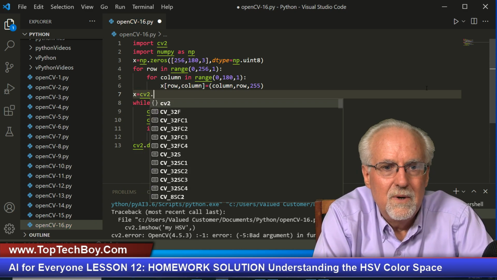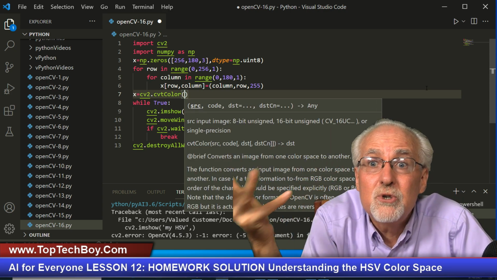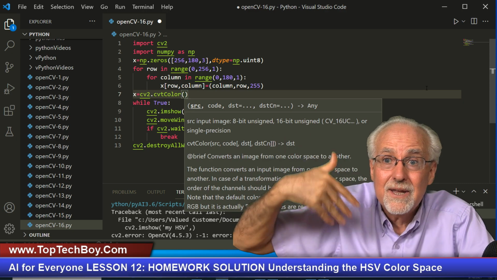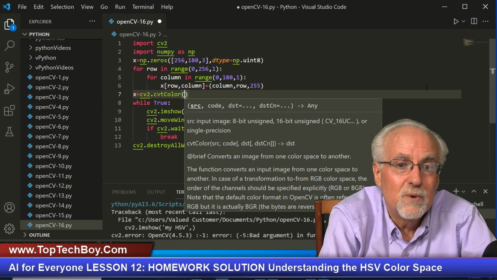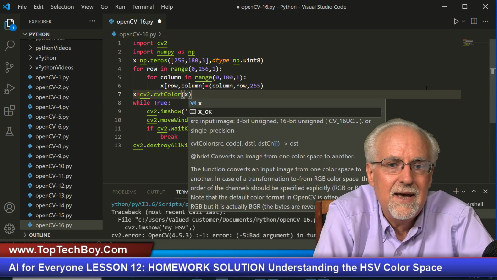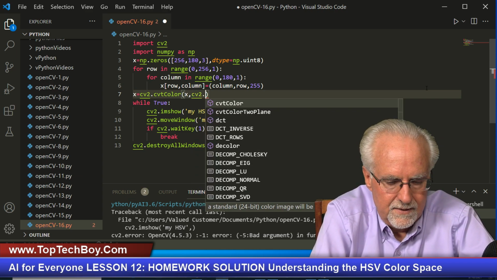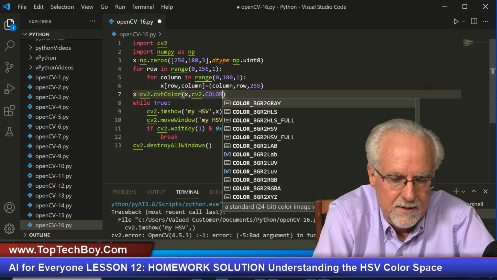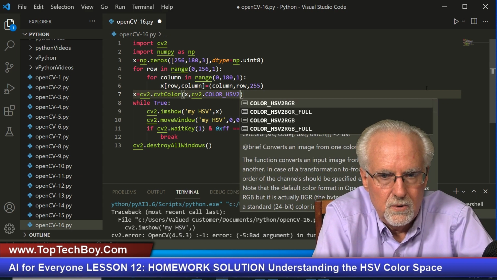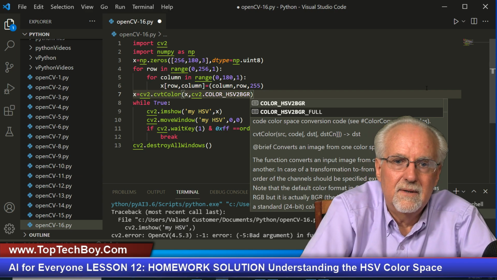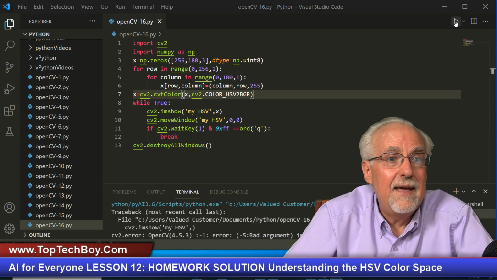cv2.cvtColor. Why am I converting it? Just so it'll show right. I can work in the HSV color space, but when I display it, I've got to go back to BGR so that it will show right. So I need to take X, and then I need to do a cv2.COLOR, and then I need to go from HSV to BGR, like that. So now I'm going to convert it to BGR.